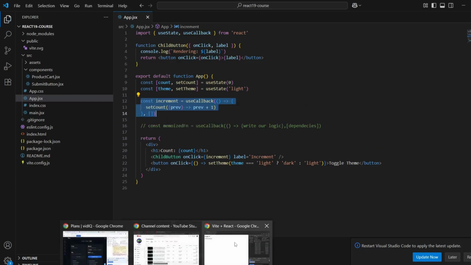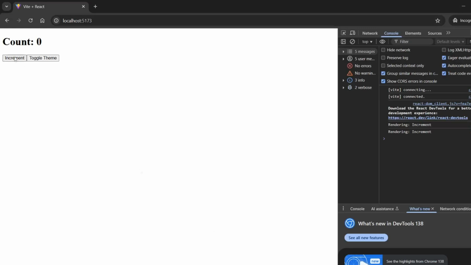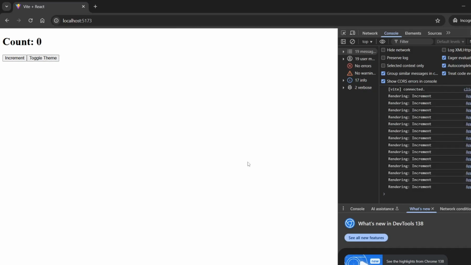Now let's save it and go back to localhost and try to change the theme. Let me refresh it. First let's try increment. Okay, on increment it's working fine. Now let me clear the console again and try to toggle the theme. You have noticed that it is still printing re-rendering on the console even though we have used useCallback, right?